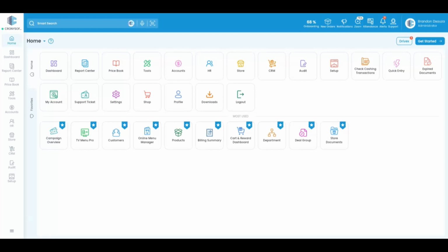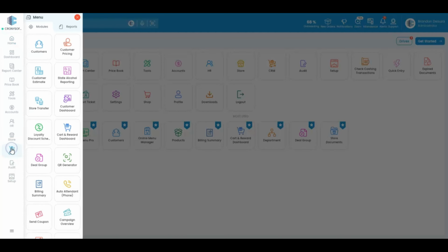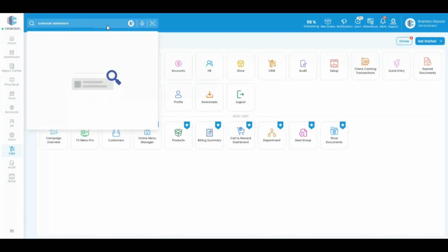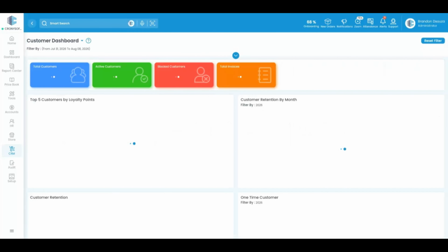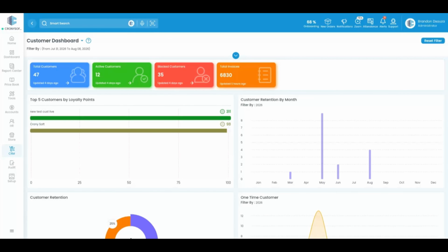To begin, go to the CRM, then click the Customer's Dashboard, or you could use the Smart Search instead. Once the Customer Dashboard opens, you will see a complete overview of customer activity for the selected date range.